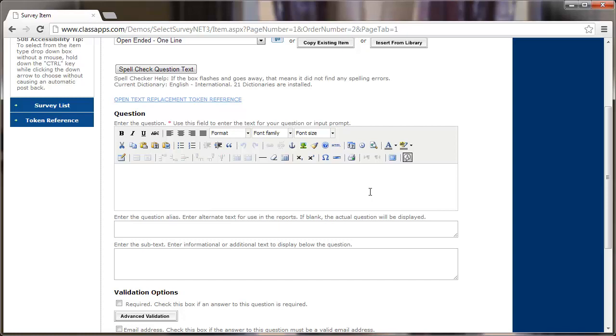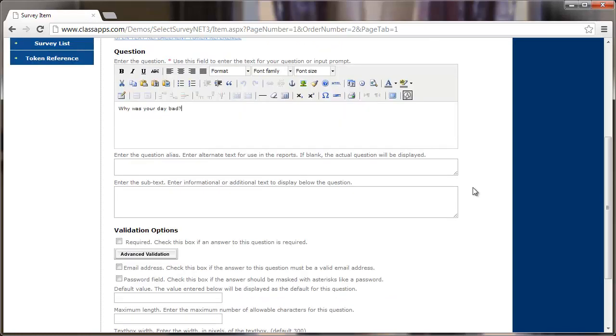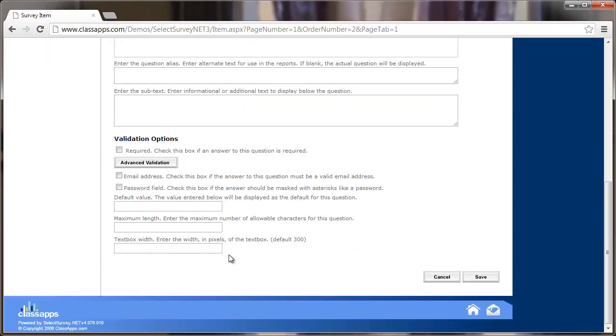So enter the question. I'm thinking about a future video for page conditions, so what we'll do with this is, why was your day bad? We'll say that right now. And then it'll give a little text box for them to enter that. This required button, same thing. If they don't type anything in, a pop-up will show.